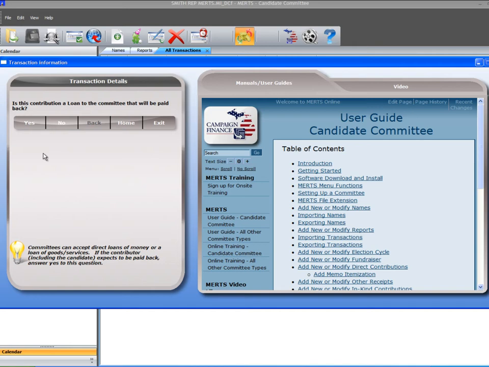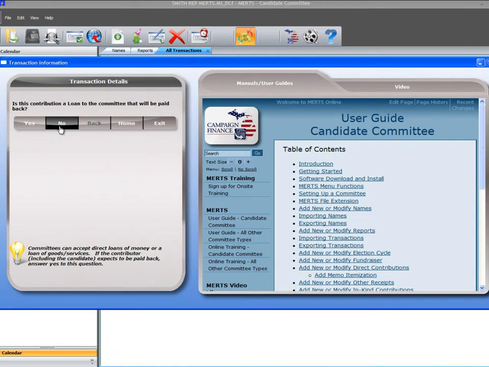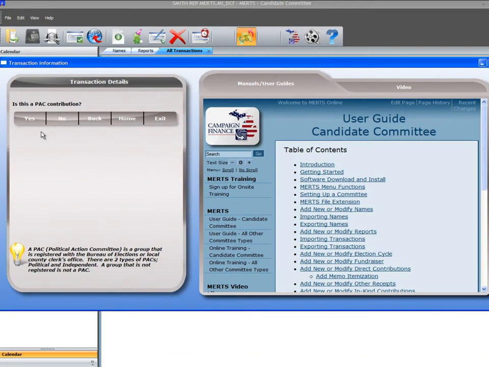The committee can accept loans of money or goods and services from contributors, including the candidate. Answer yes if the contributor expects to be paid back, or no if the contributor does not expect to be paid back. Select no to add a direct contribution. The next question will be, is this a PAC contribution? You would only answer yes if the contributor is a political action committee. Select no to continue.